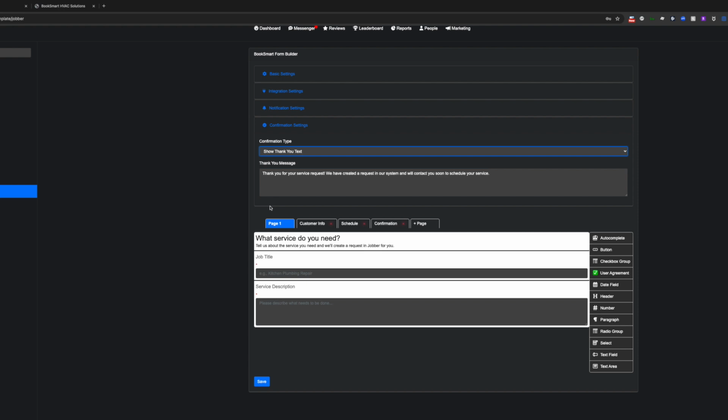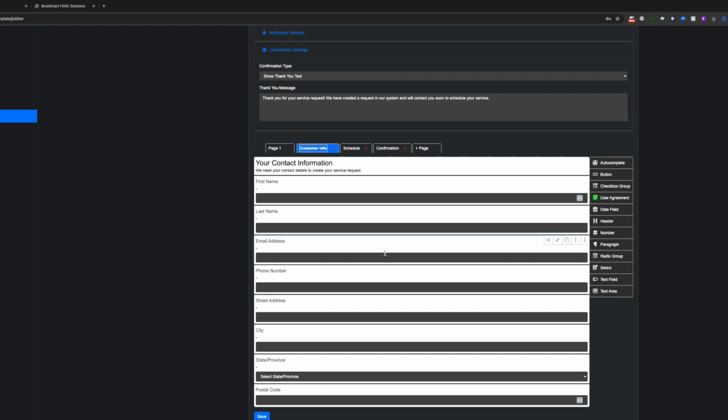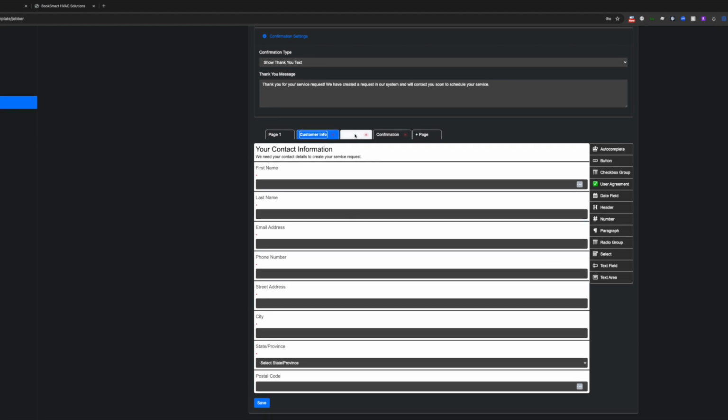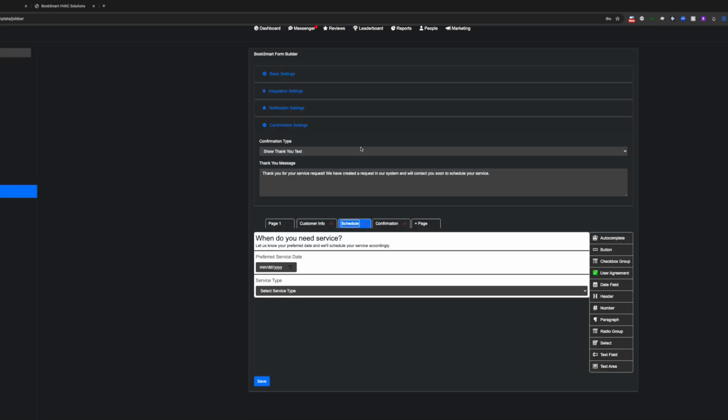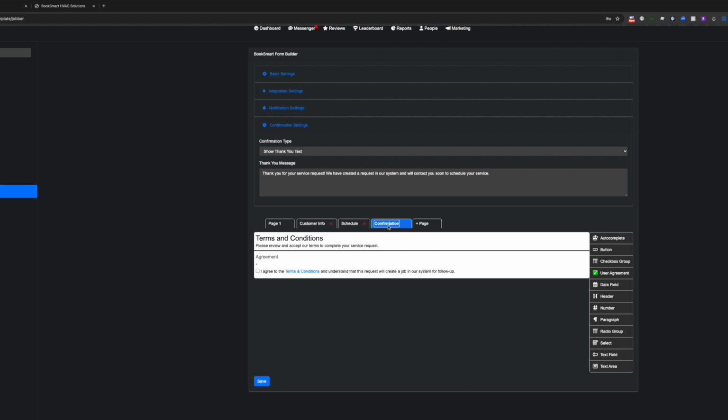Because you selected the Jobber template, we've automatically pre-configured this to create 4 different sections on the form itself, and we'll see that when we test it in our demo site shortly. Below that, you'll have information like job title, service description, information about the customer, scheduling preferences, and any terms and conditions that you would like to have set.